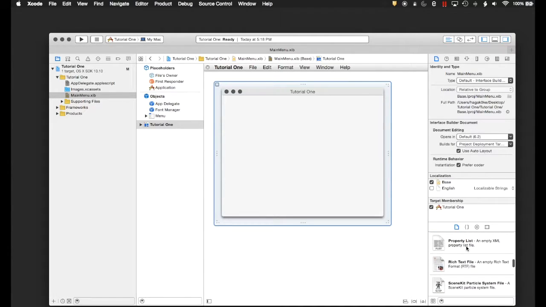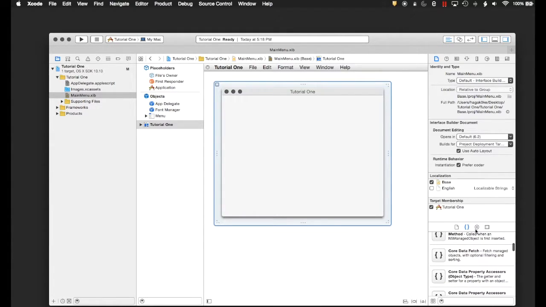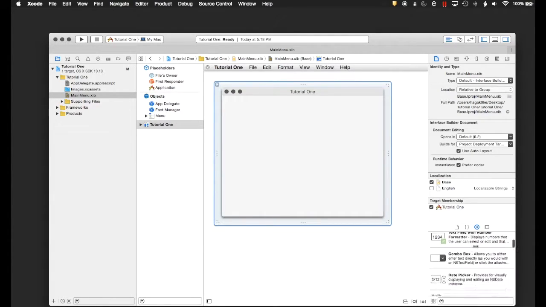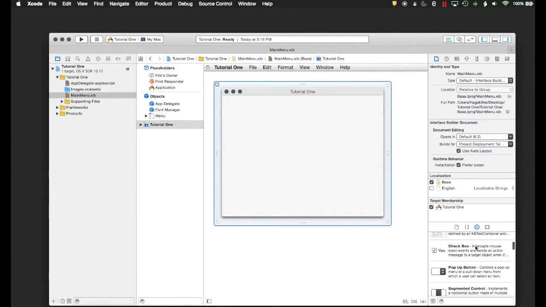These are all the frameworks that you might add if you were building different types of apps for iOS, which is irrelevant. We're not really going to be focusing on that. This list right here is really our main focus, and these are the objects that we're going to be dropping into our main interface, the main menu.